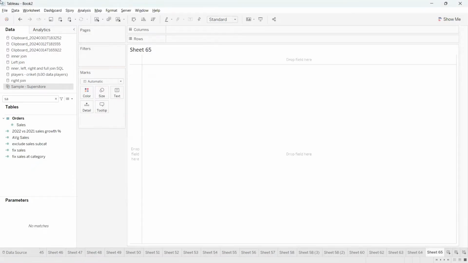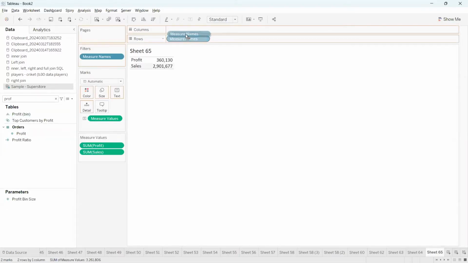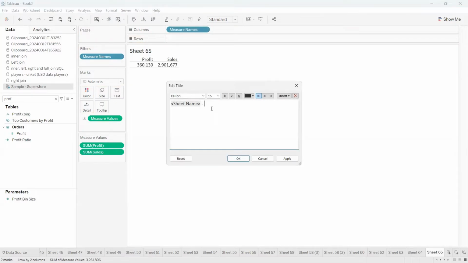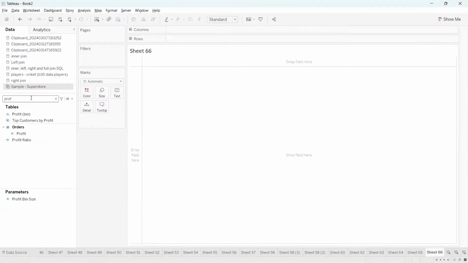And we can create multiple target sheets. Let me drag sales here, and profit. Like that, we can create as many measures as you want, and you can put all the measures into this sheet. So this is the target sheet. Then create one more target sheet, in which maybe you can see region wise sales.